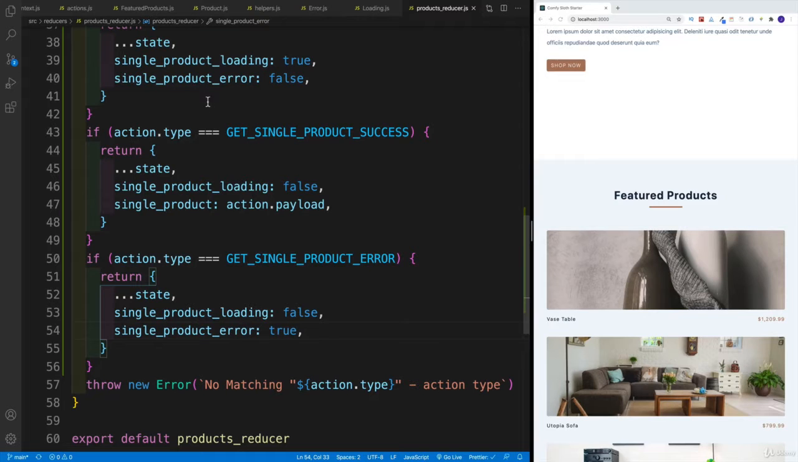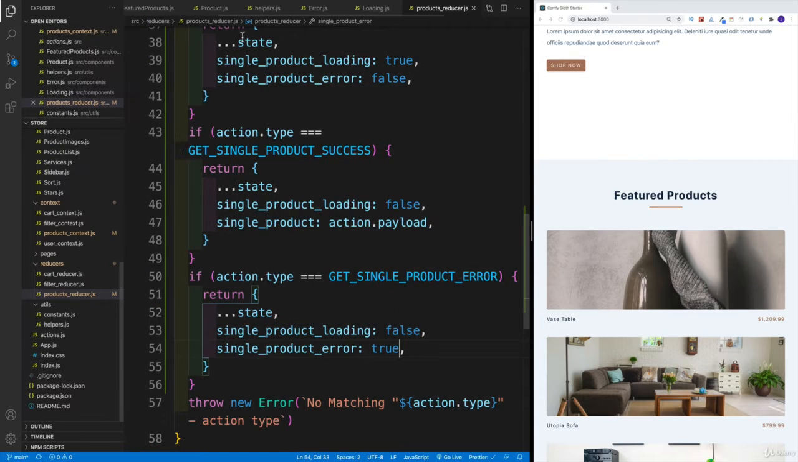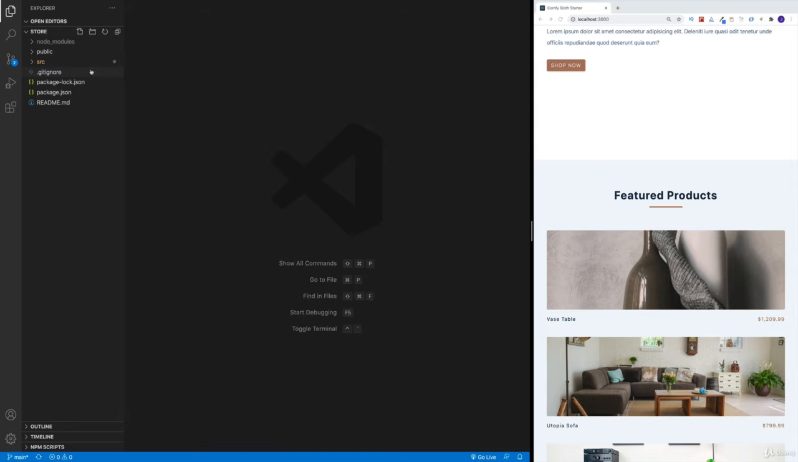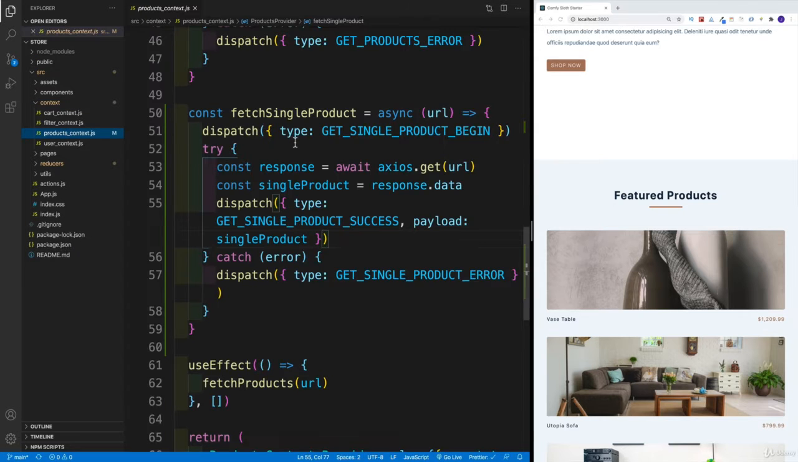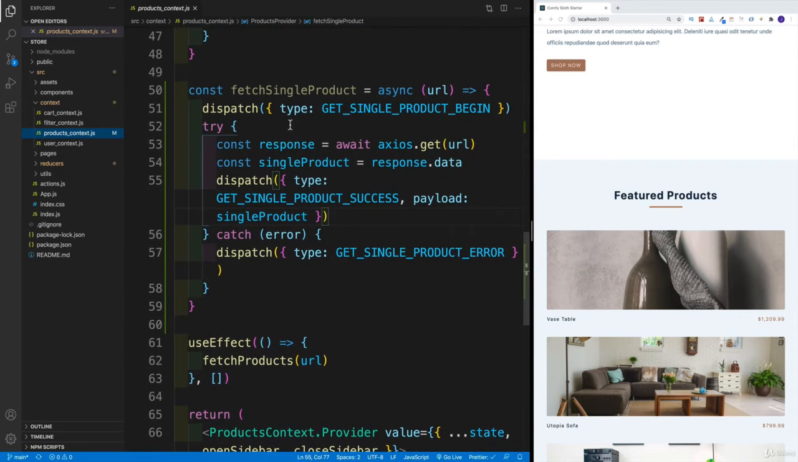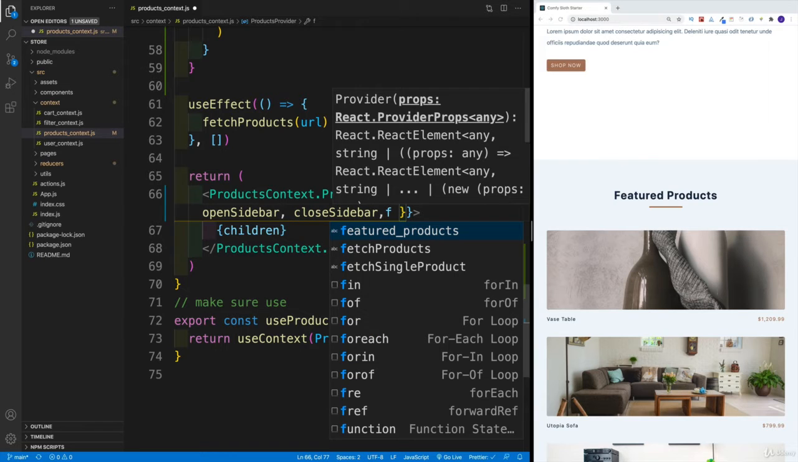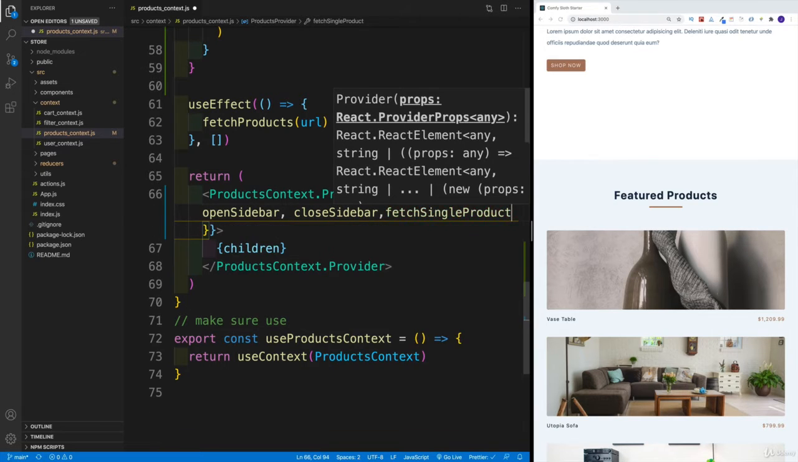Excellent work. We set up everything for the single product in our context as well as the reducer. So now I think I'm going to close all the files as well as the folders, and we'll simply go back to the context. And in the product context, I would want to pass that function down. So fetch single product, I would want to pass it down. That's why I'll pass it into the value.